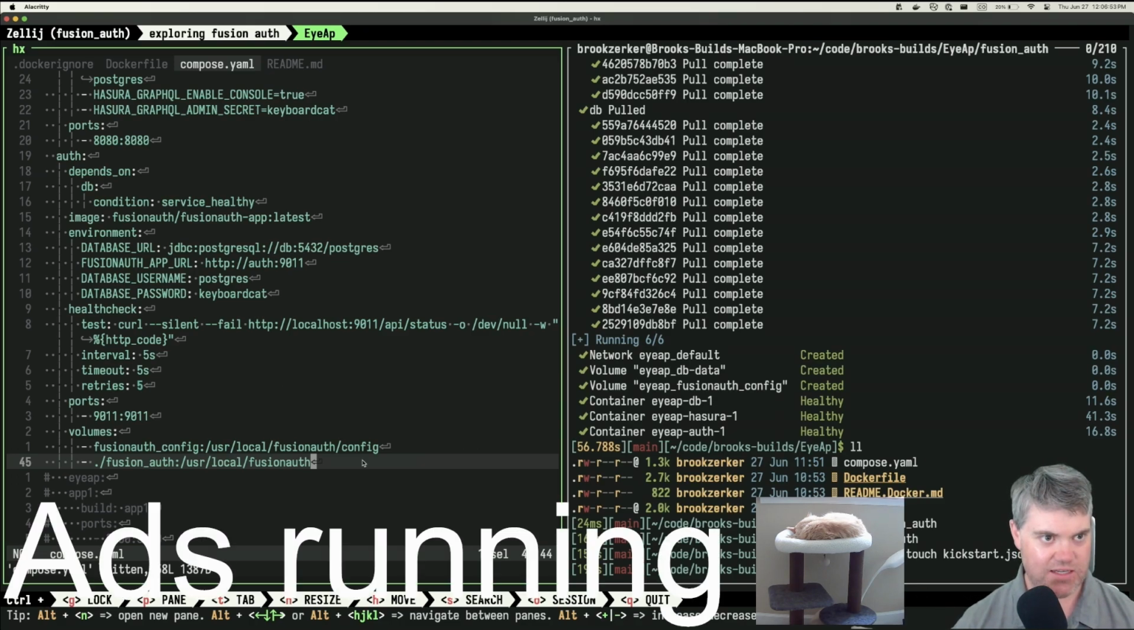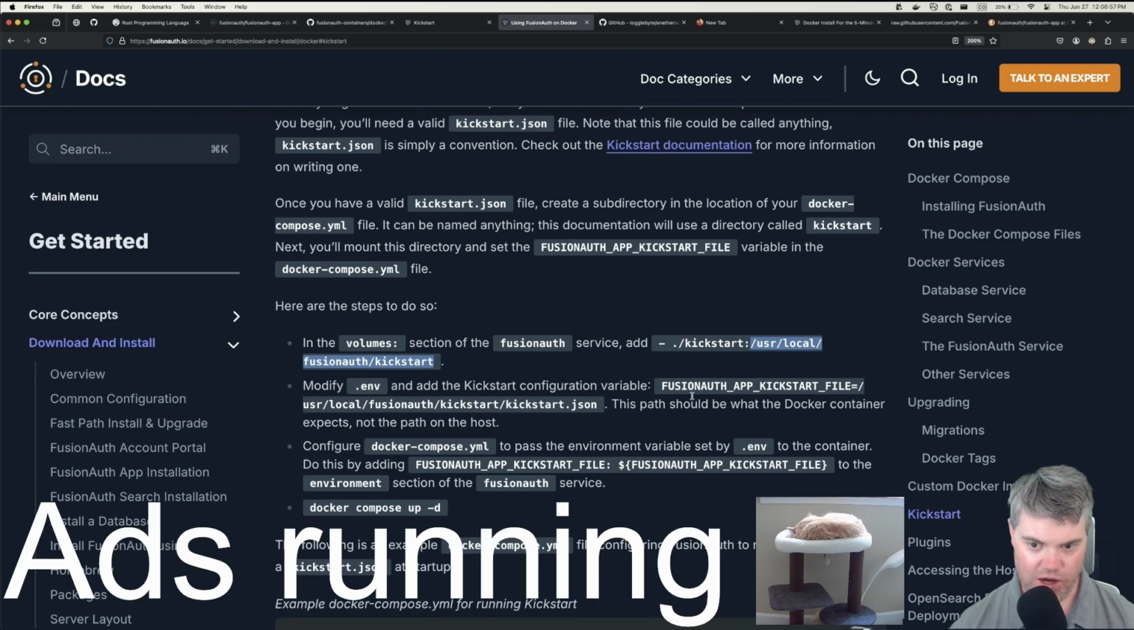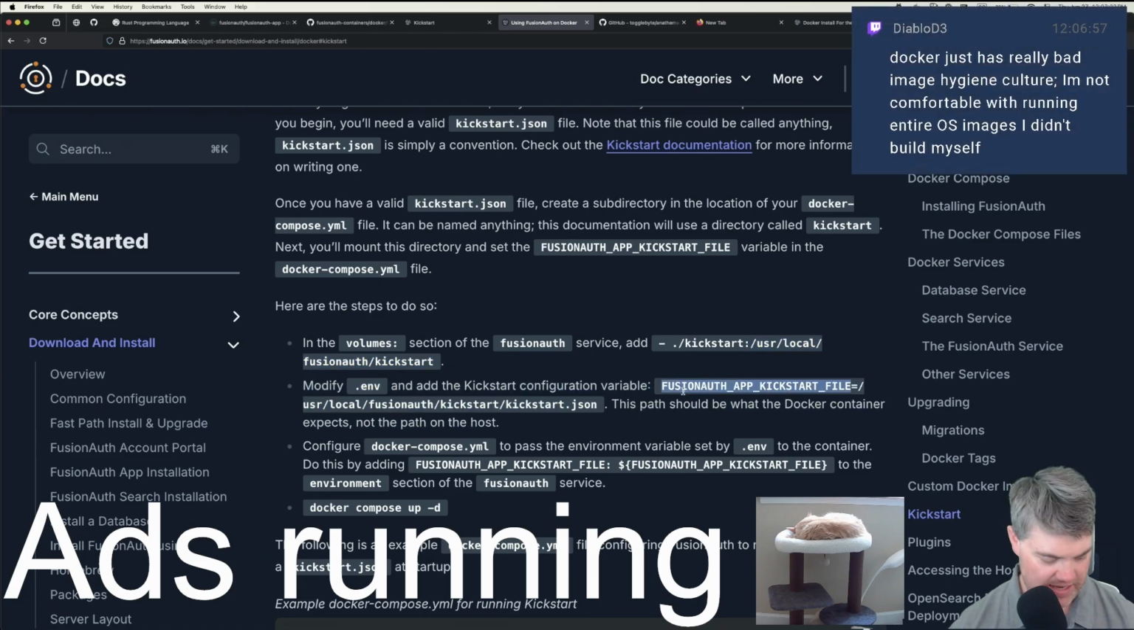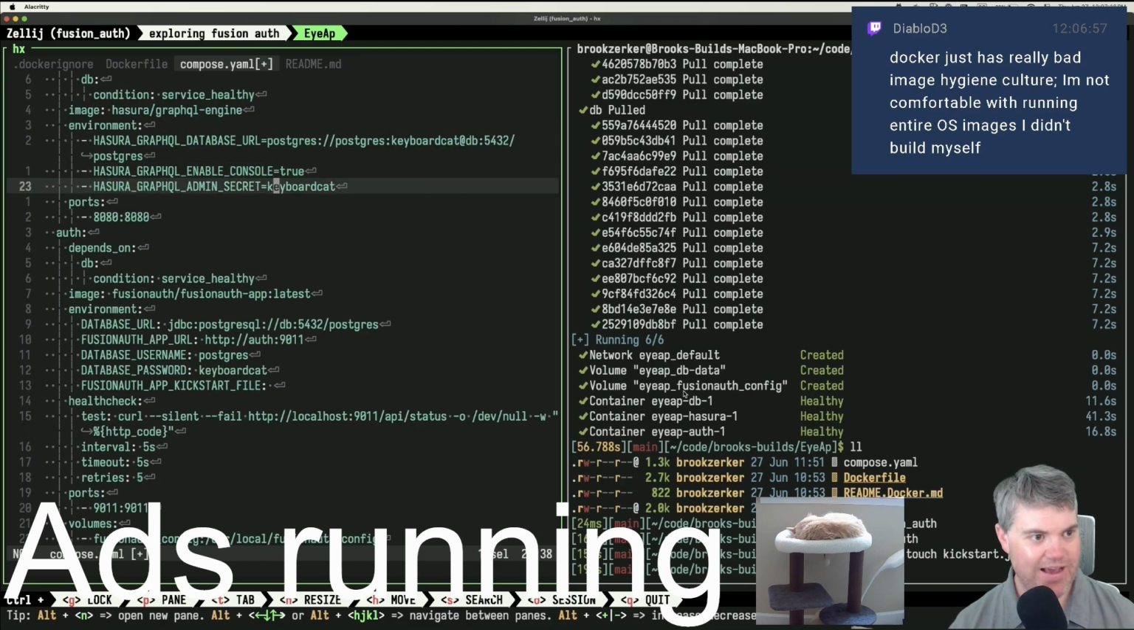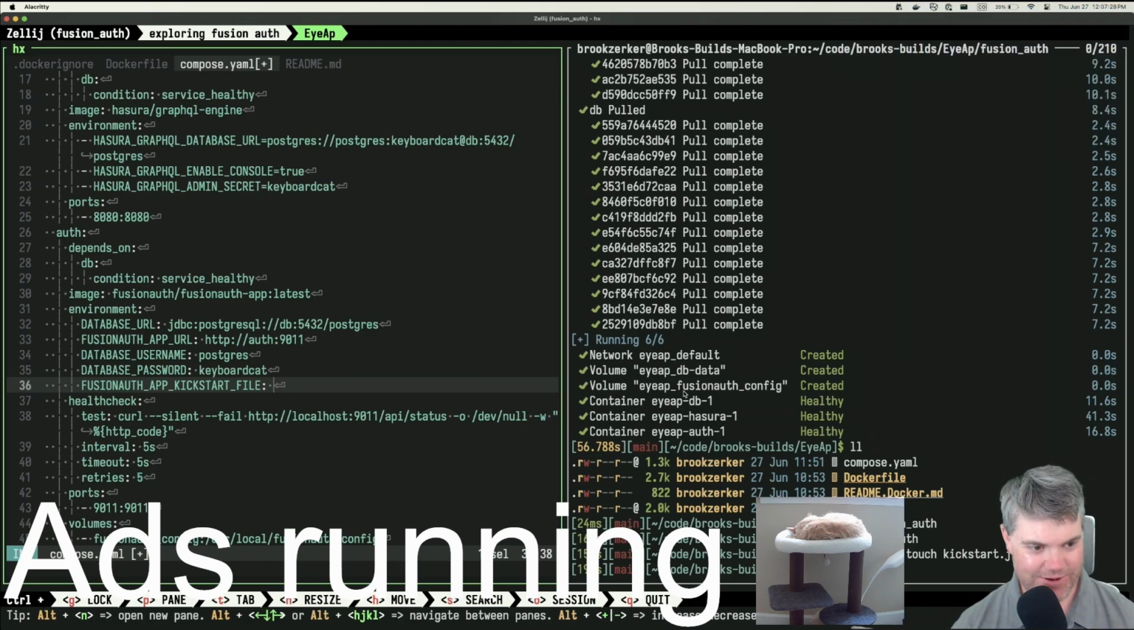Okay, so we have that, which means now I need the kickstart file. Yeah, okay. So then we have environment. I'm doing the environment in two completely different ways in Compose, which of course works, but it's not consistent. I love Docker Compose and how consistent it is with itself.